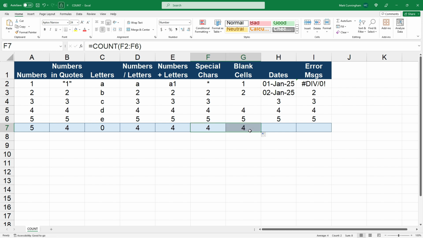Okay, moving across to the next data set. In here, you can see we've actually got a blank cell in G4. Once again, we get a result of 4. So it's counting 1, 2, 4, and 5 as numbers, and it's regarding the blank cell as not being a number. So the count function will ignore blank cells.